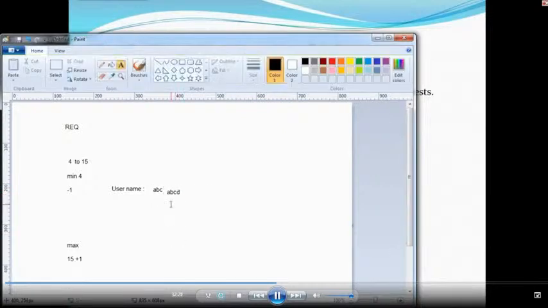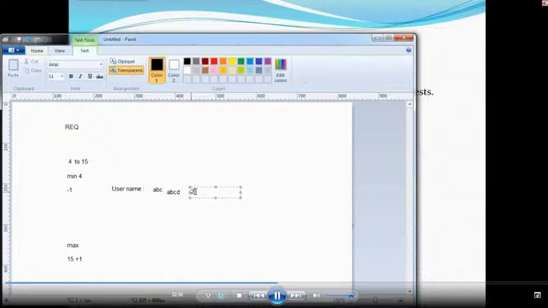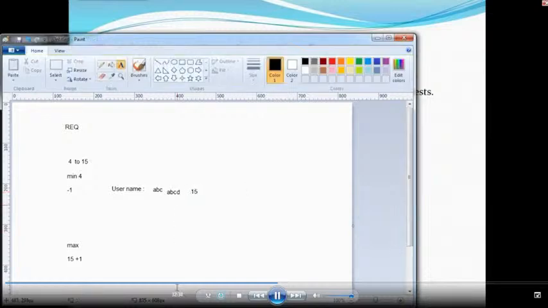It should allow the 4 characters, and also it should allow more than 4 characters, up to how much? 15 characters. Okay, it should not allow more than 15. If it is allowing more than 15, it is a bug. So how will you check? 15 plus 1, 16. So if you enter 16 characters and it is allowing, then it is a bug.